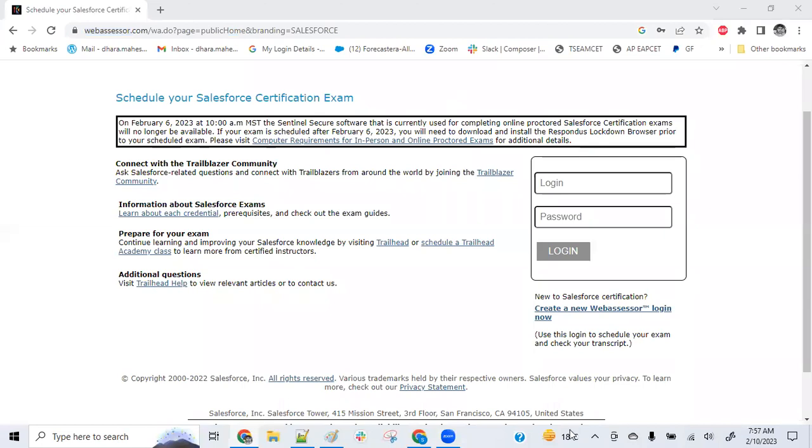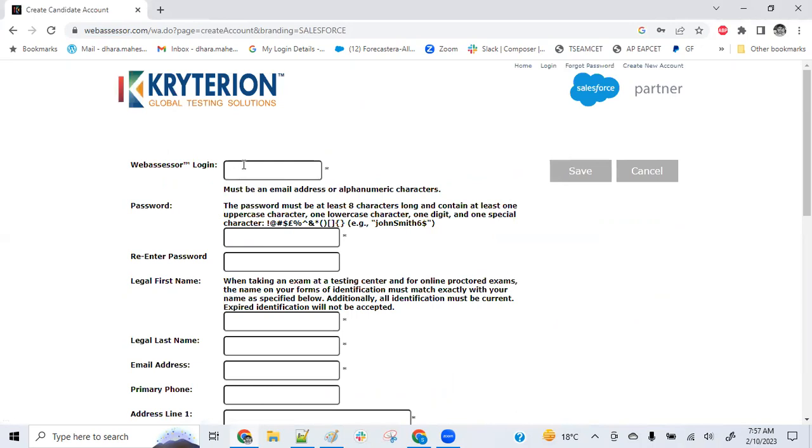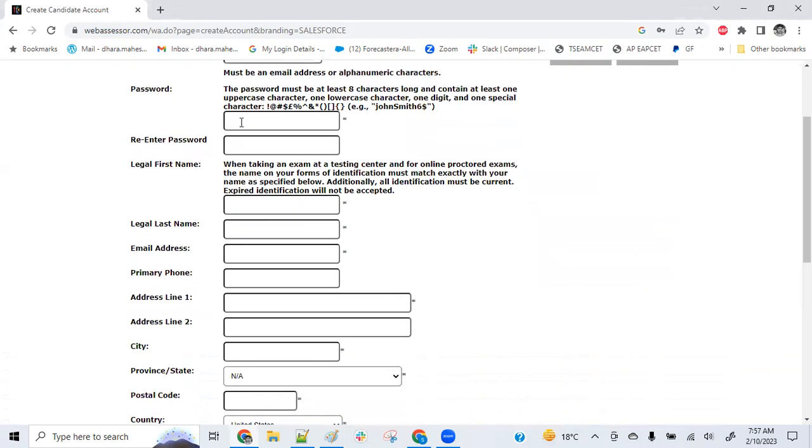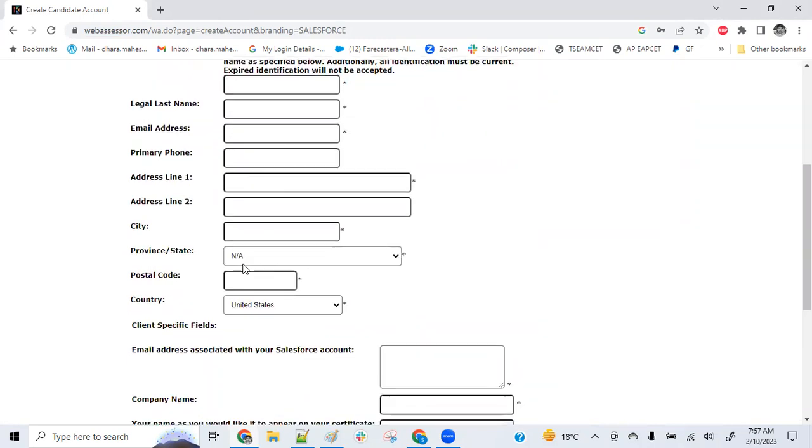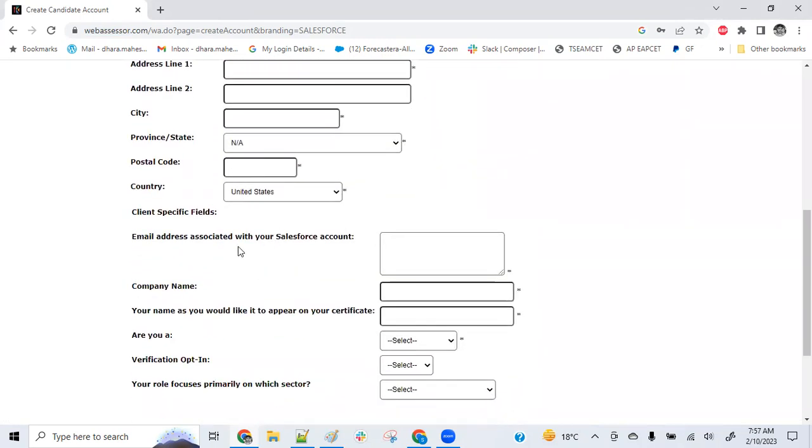Okay. So here, create new Web SSR login. First you have to create the account. Click on that. You have to provide general information: your login, username, password, email address, everything, postal code, client specific fields. If you don't know some of the fields, give something. For company name, if we are not working for any company, you can give any company name, that doesn't matter.